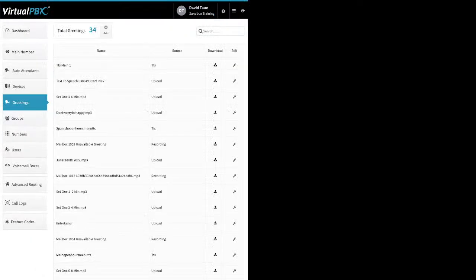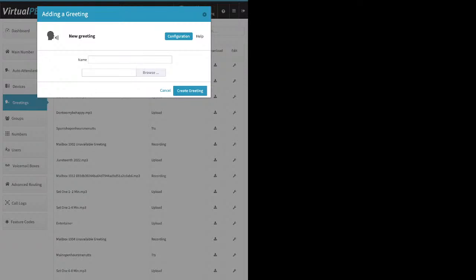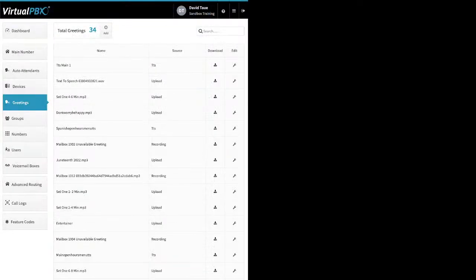All right, the greetings manager. I mentioned this briefly under the main number incoming call handling. This shows your various media files on your account. You can add new ones up here. Give it a name, find the file on your computer, .wav, .mp3, .ogg, recorded in mono under 1 megabyte, and then click create greeting. It will upload it to the system and add it here.